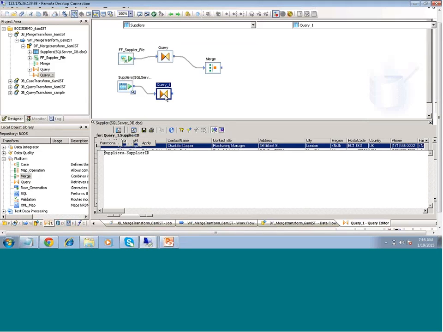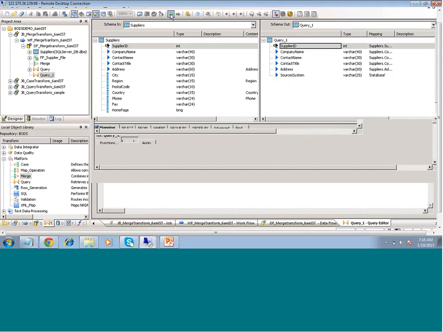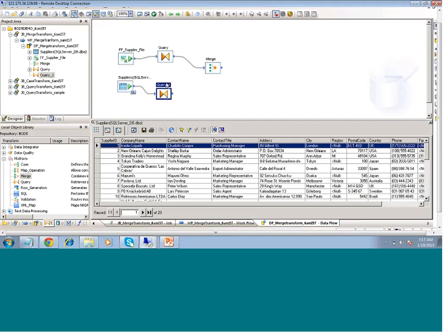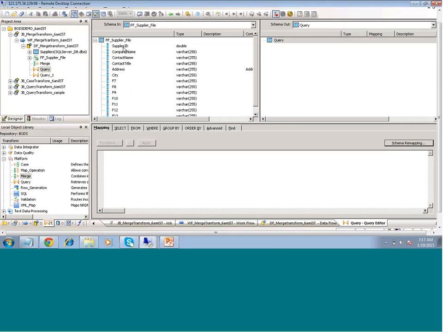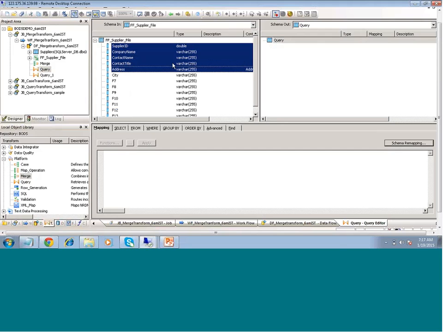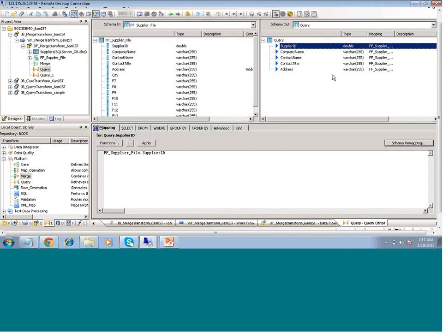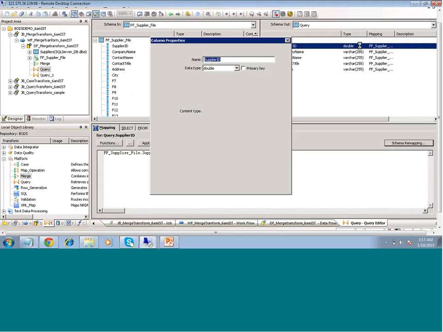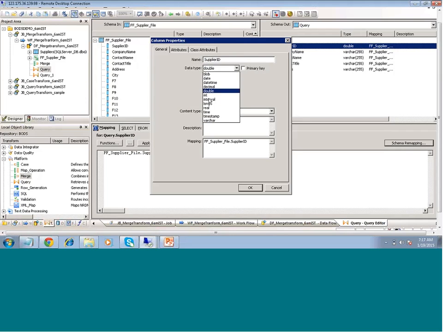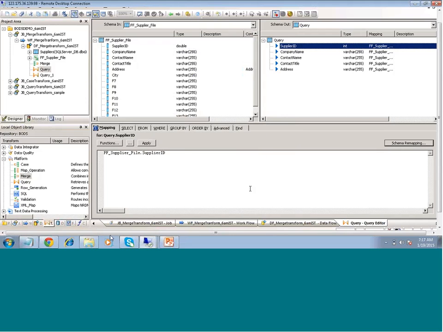Now what is my next activity? My next activity is to select only the respective fields from the Excel sheet. I'm interested only in the supplier ID, company name, contact name, contact title and address, and I'm also interested in the data types. The data type for supplier ID in the database is an integer, so I'm changing it from double to integer.